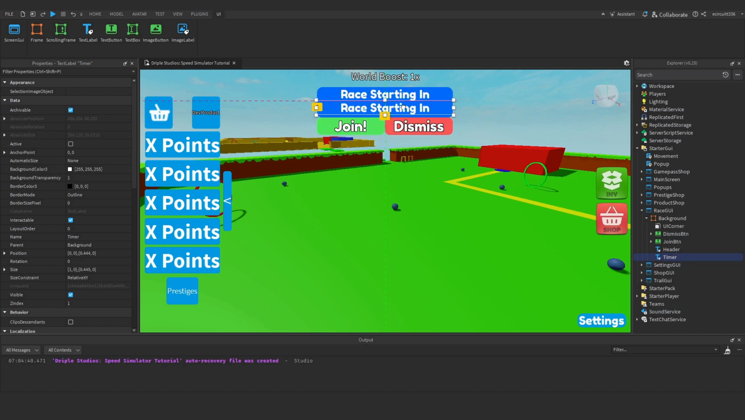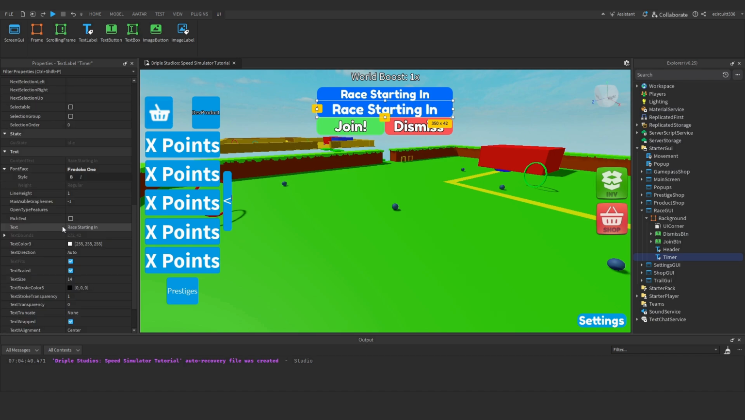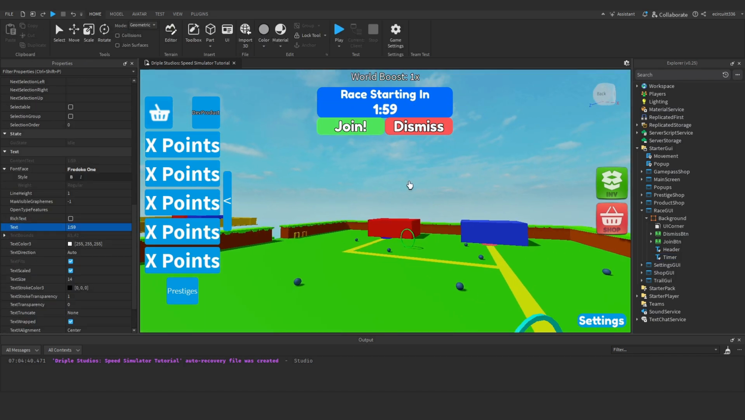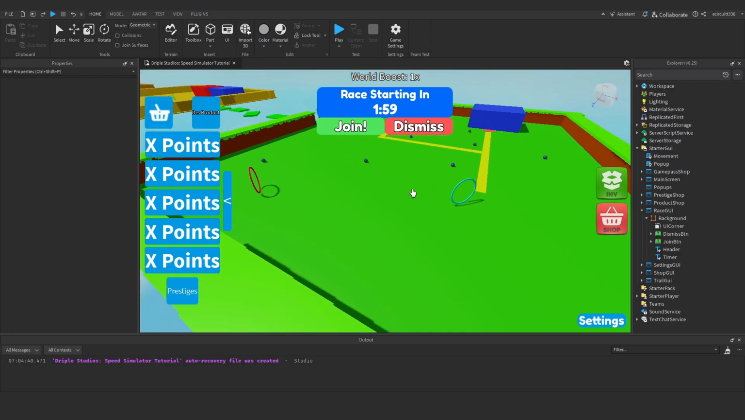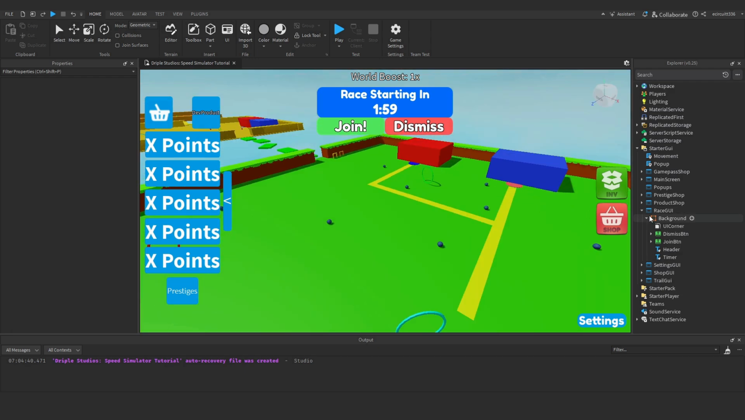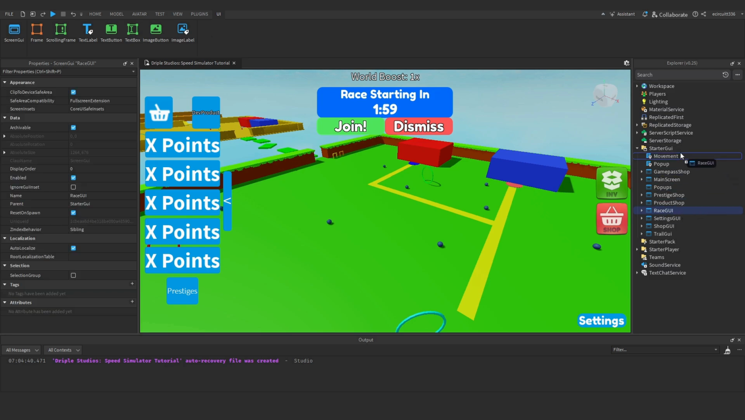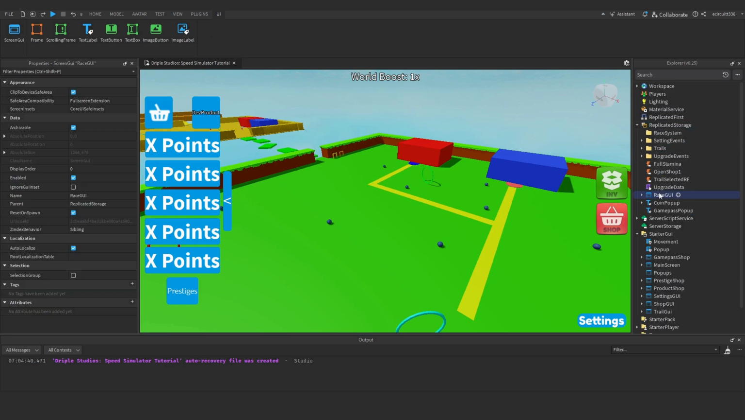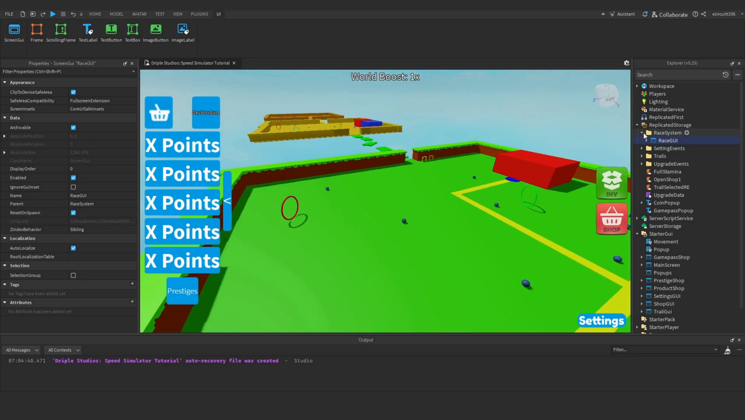So we can drag it down and this will take up the remaining area. And this will just be our timer. So for now, I'll just say 1 minute 59. I don't know how long our timer will be, I'll just make it 1 minute 59. There we go. So once you're happy with how your GUI looks, we can grab the race GUI and place it inside of our race system in replicated storage. And we will come back to this another time.